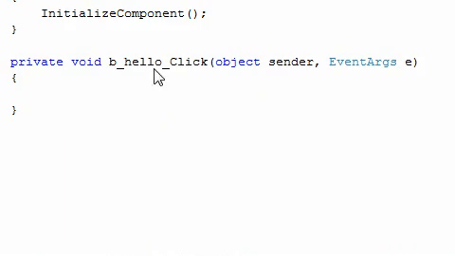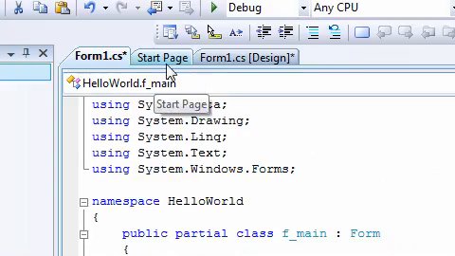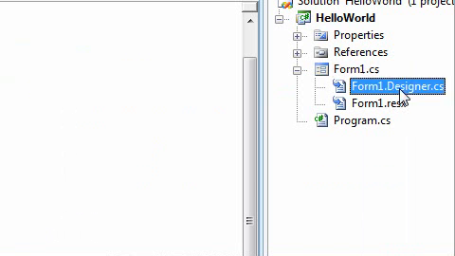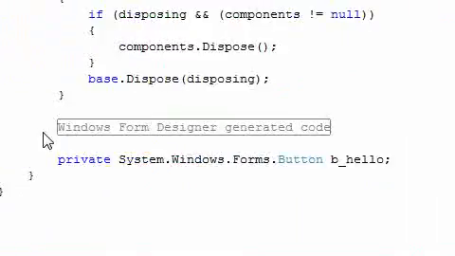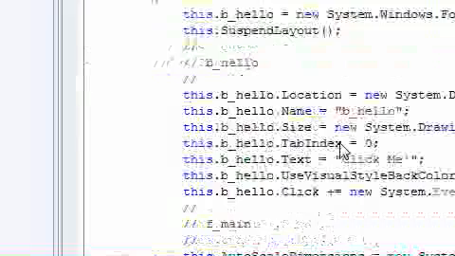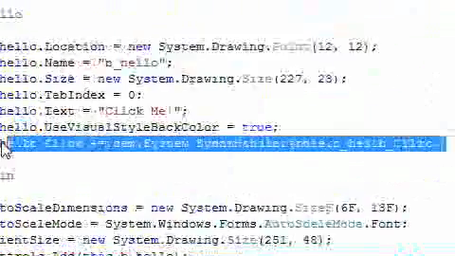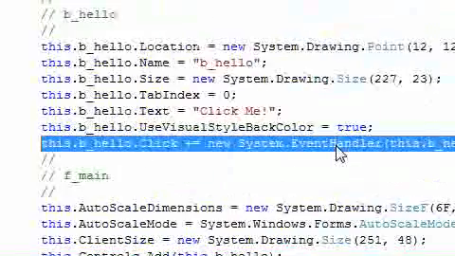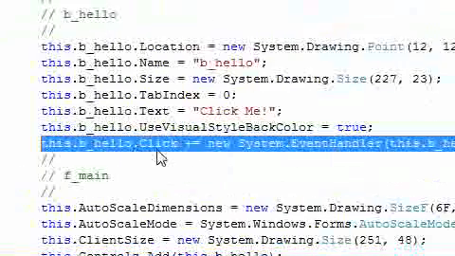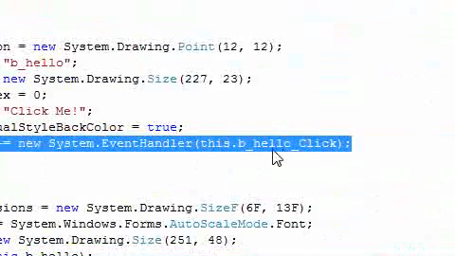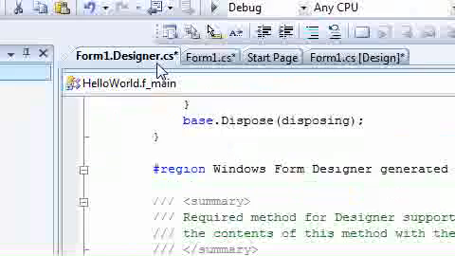Let's say, for example, I'll be showing it to you. In Form1, there's Form1.Designer.cs. In here you can see Windows Forms Designer generated code. So this is how callbacks look like. This btnHello here is a callback or event handler. See, it handles Click. When it clicks, you will add a handler, which is this.btnHello_Click, which is the name of the callback we have here.